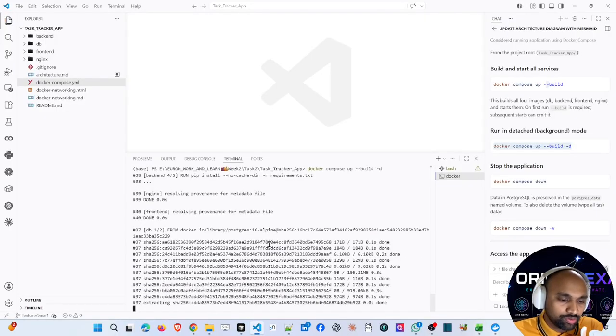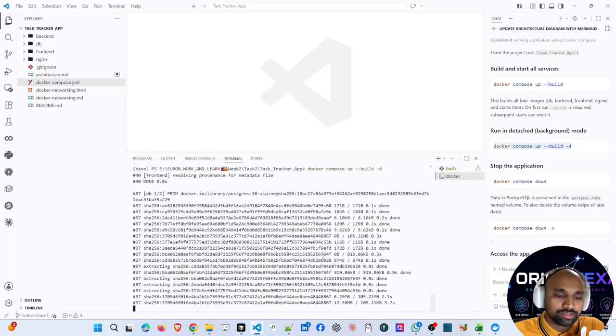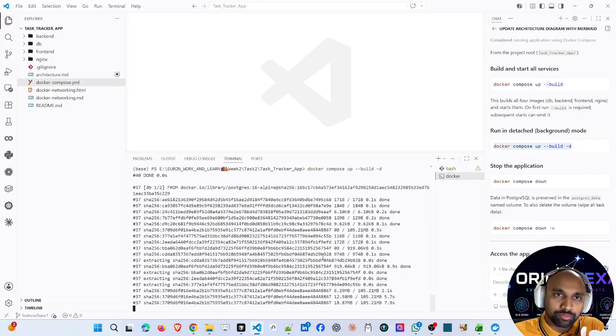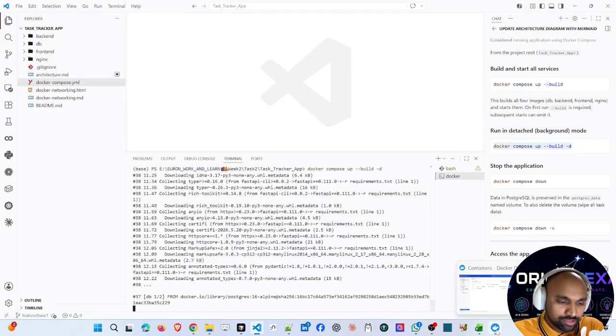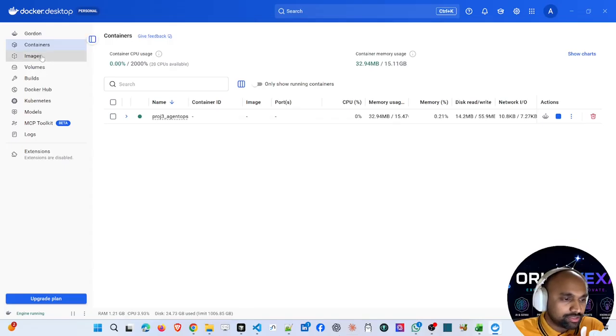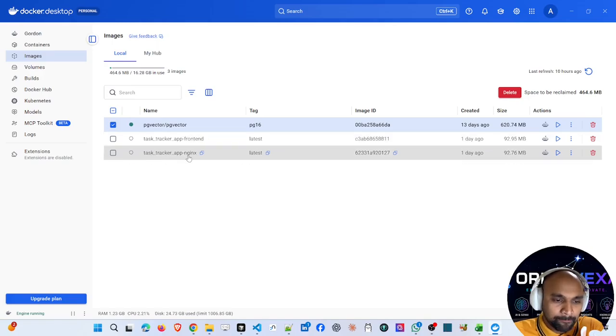Now it is downloading the images. It may take some time to download all the images, depending upon the size of the image and the network bandwidth you have. If you go ahead and see the Images section in Docker Desktop, you can see it starts downloading the images: Task Tracker App Frontend and Nginx.